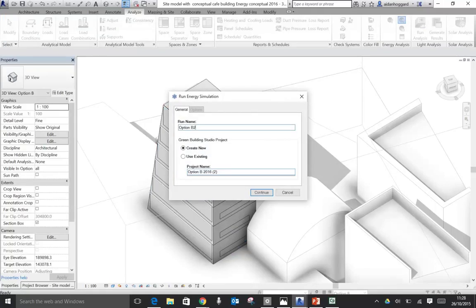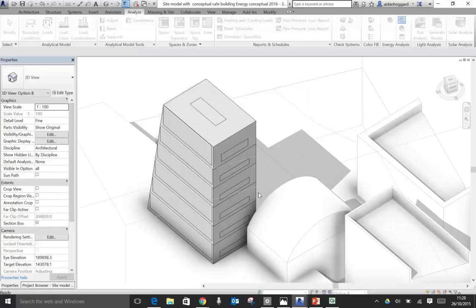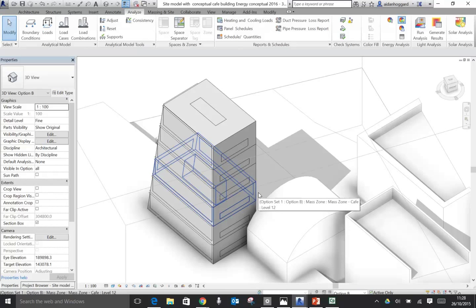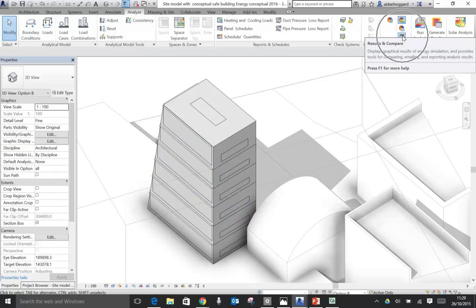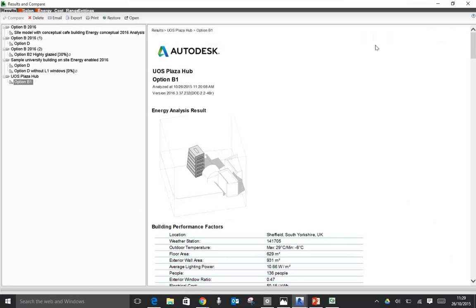Let's call this one option B2. I'm just going to call it highly glazed, just to help me remember. So we'll send that one off, because what I want to do now is compare the two options. Now, here I've compared B1 and B2 by changing the glazing. You could, of course, compare option B with option C. Option C is a building of a completely different shape. Right, let's go back into our results and compare.